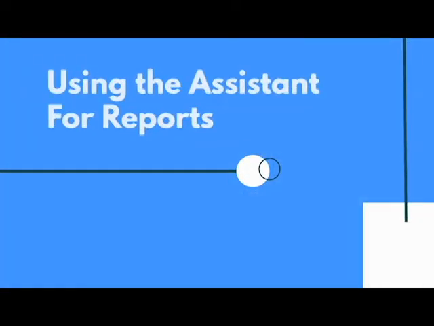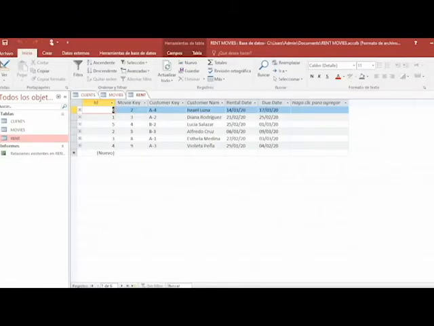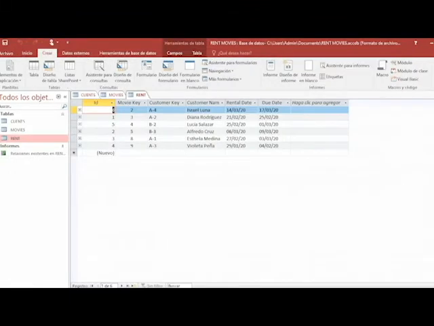Using the Assistant for Reports. You can also elaborate a report with the Create ribbon from the Reports group and the Report Wizard command button. You just have to select the fields in the tables using a series of steps.